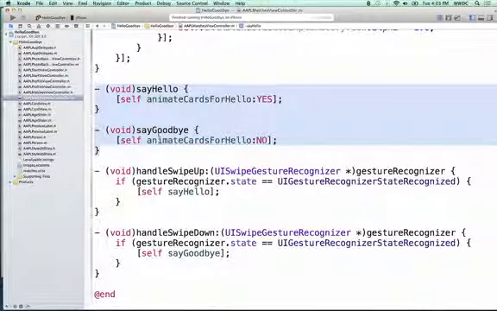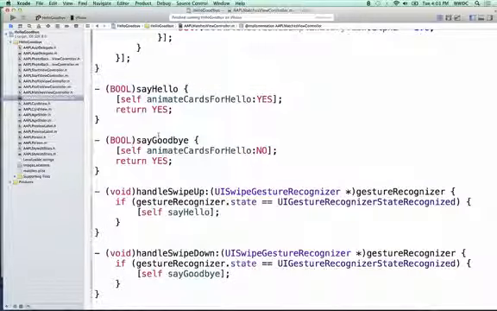These methods are also great candidates for the selector that we pass to the custom action objects. The only thing we'll need to change is make sure that they return Booleans to indicate whether the action succeeded. In most cases, you can just return yes.